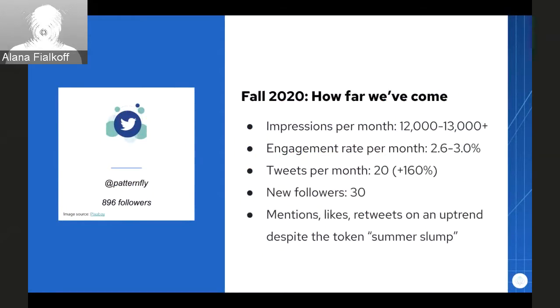And now looking at fall 2020, as of September, we have 896 followers, and our impressions have grown astronomically. So where we were seeing marginal impressions before, now we're seeing 12,000 to 13,000 per month, and our engagement rate has hiked up to around 2.6 to 3%. And we're tweeting more too, 160% more. We have 20 tweets per month versus that 5. And we have 30 new followers who are sharing that content with us.